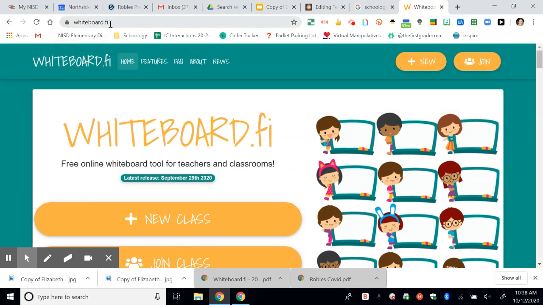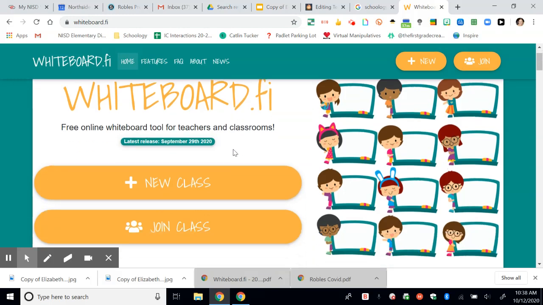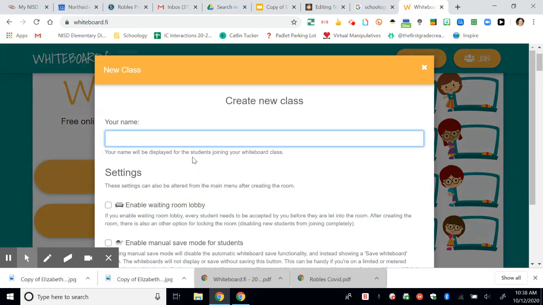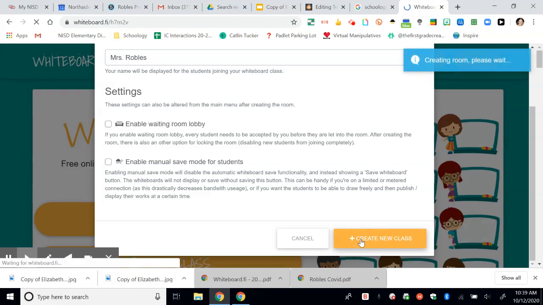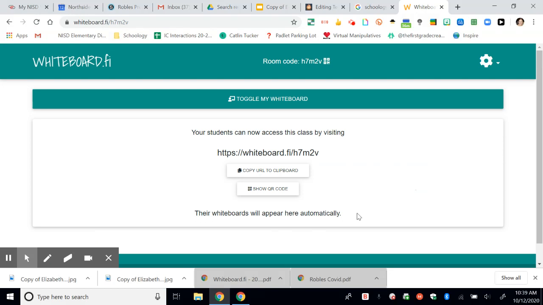So you're just going to go to whiteboard.fi and then click new class. And then you can type in your name here. And I'm going to leave these settings. You can check these out and see what you think about them, but I'm just going to leave it open and click create new class. And it's that easy to get started.